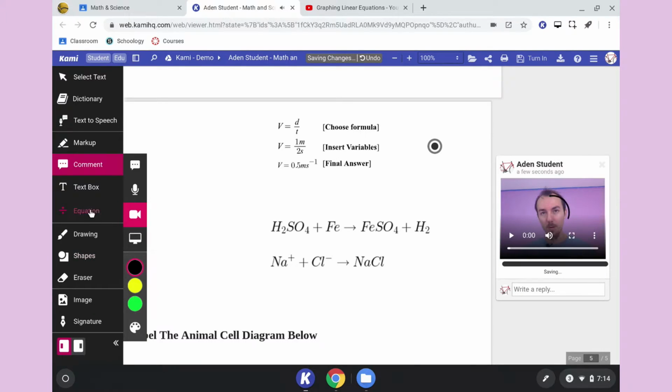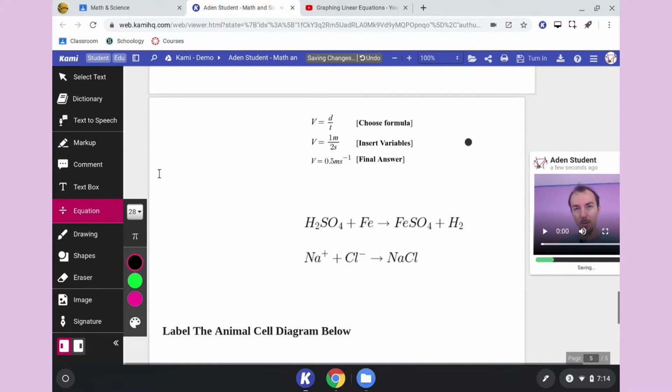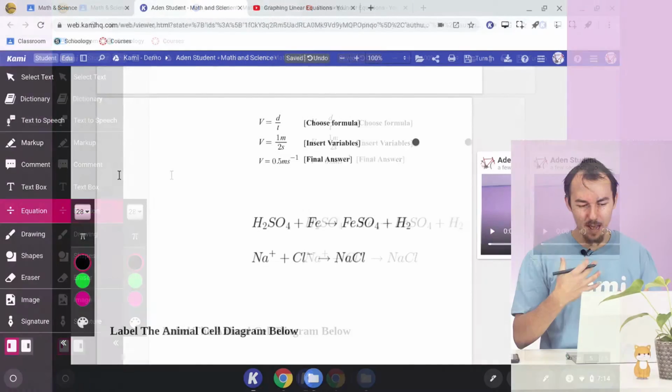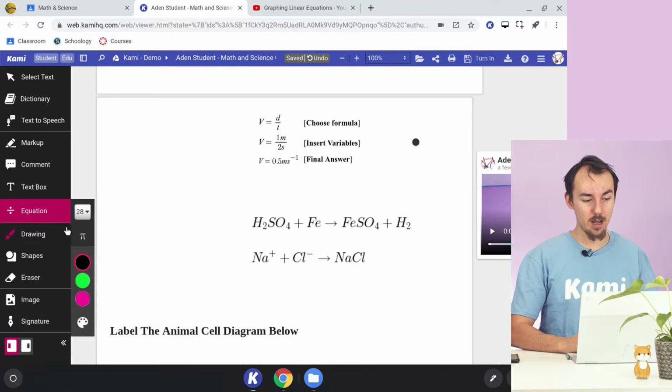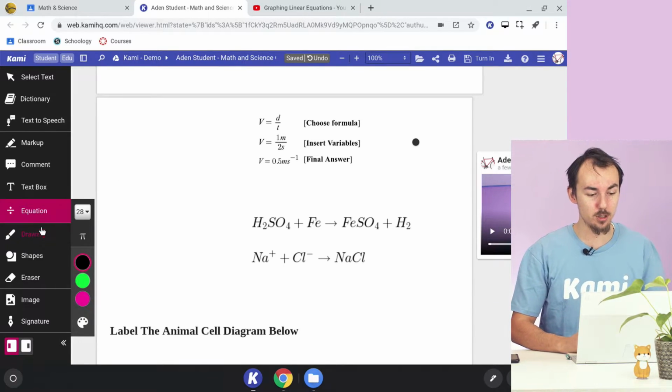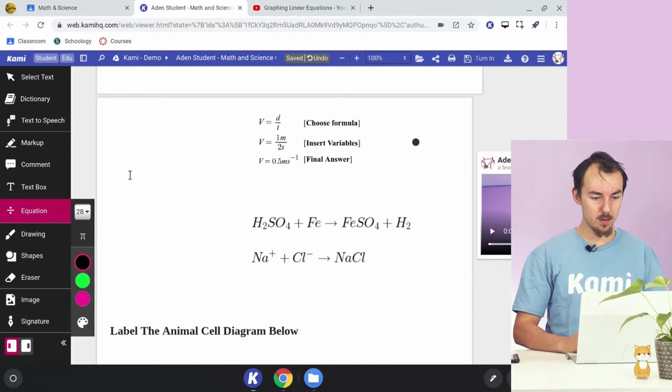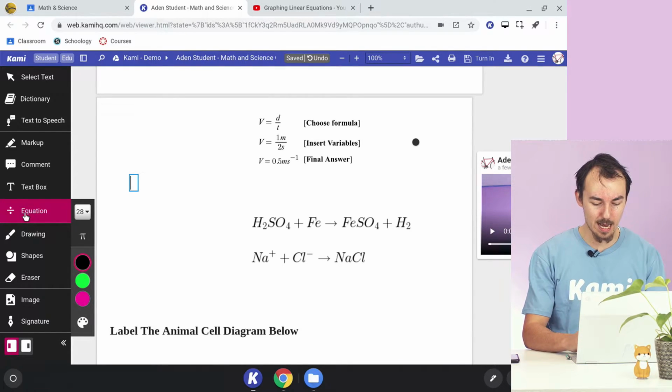Let me go ahead and show you how that works with the equation tool. So I know I showed you that example just before. Rather than having the students write directly into the page using the drawing tool, which of course is an option, we can also have them insert equation boxes that allow us to write things out with a little bit more precision here.